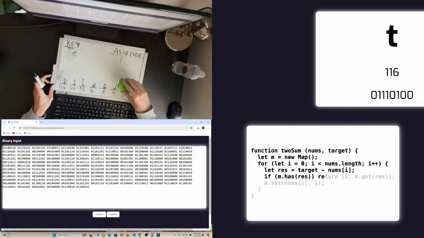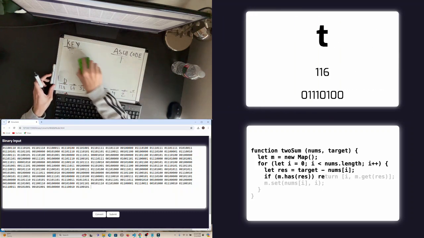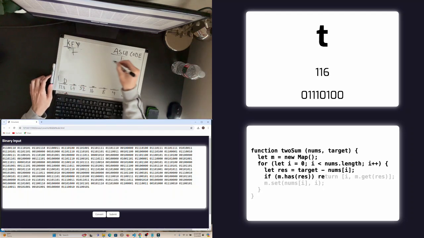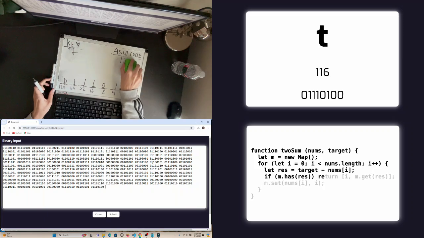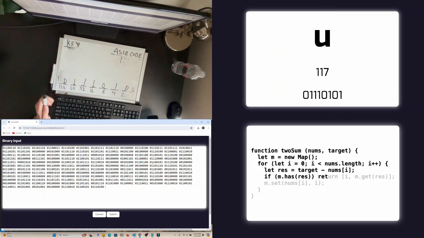On to the letter T. T is 116. So 96, 112, 116. Then the letter U is 117. So we'll just switch that to a 1. It'll be 0, 1, 1, 1, 0, 1, 0, 1. Okay.